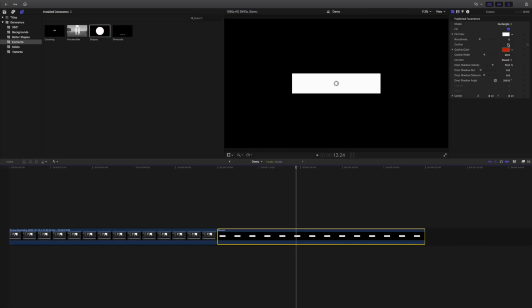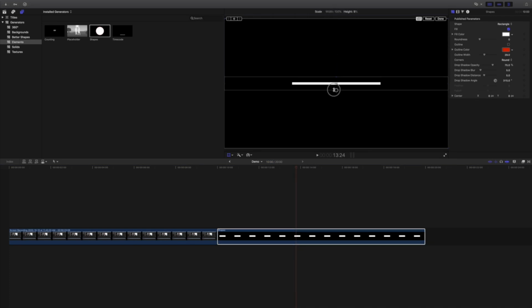One of these features is adding shapes in Final Cut Pro. There is a built-in shape generator, but it has quite a few limitations. For one, you can't easily add a simple straight line to your video. You could use the rectangle generator, then use the transform tool to squeeze it down until it looks like a line, but it's not very intuitive.